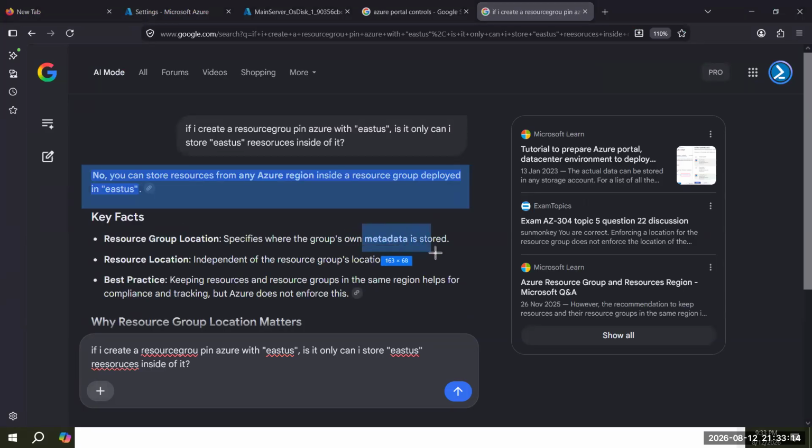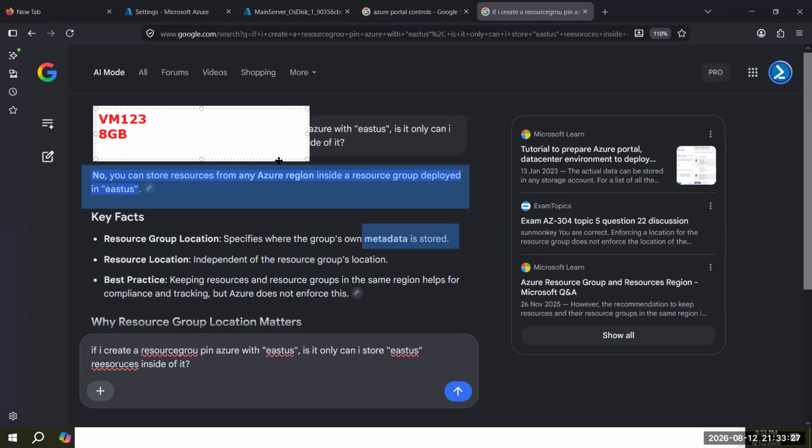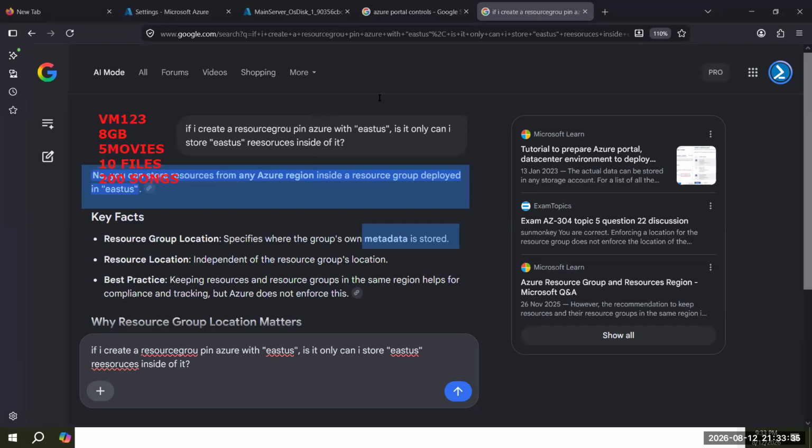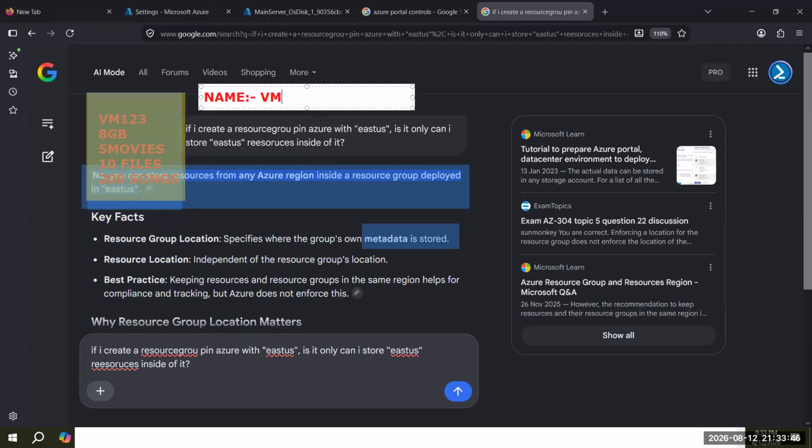Which data is it going to store? Metadata. What is the metadata? For example, I am creating one VM. The VM name is VM123. What is the metadata? Not that it has 8 GB inside, or 5 movies, 10 files, 200 songs. Metadata means the name of the resource, VM123, and its size. Base information only.